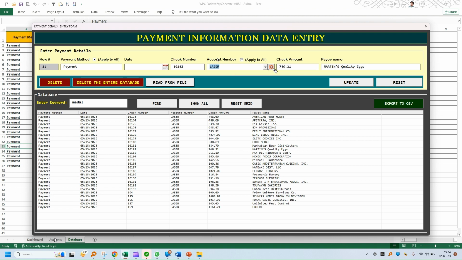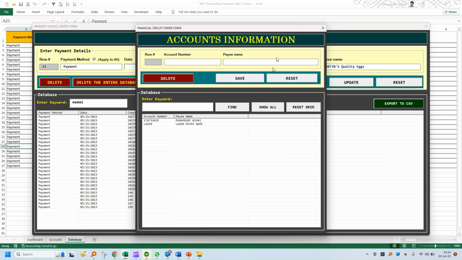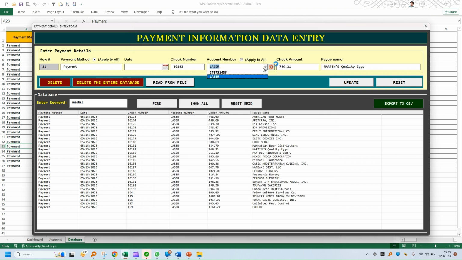We can also manage through this other form. Here we can do the same operations like search, update, delete, or create a record. Okay. Currently we have only two records here, so these two will be listed here. Okay, then the amount and the payee name.